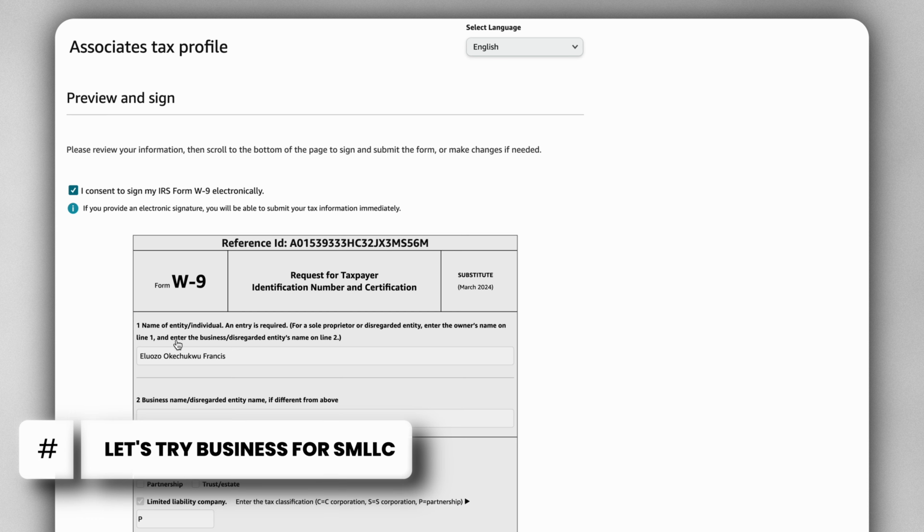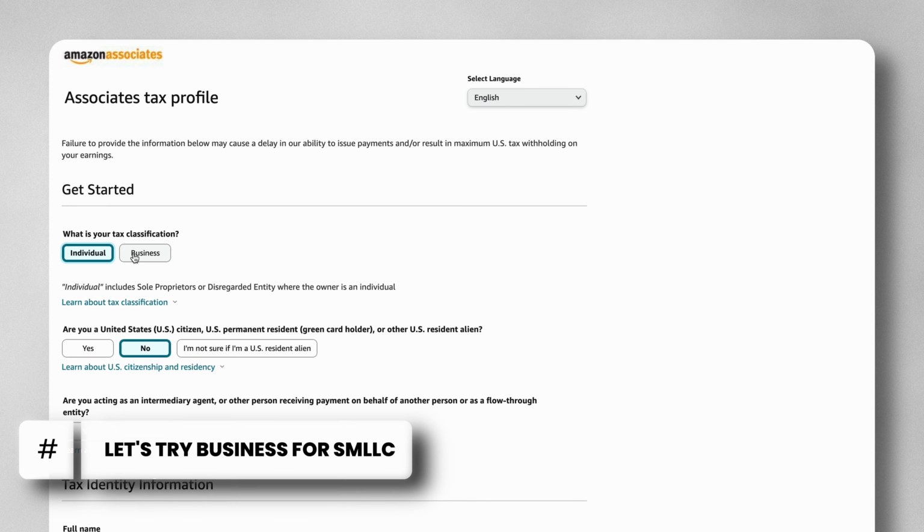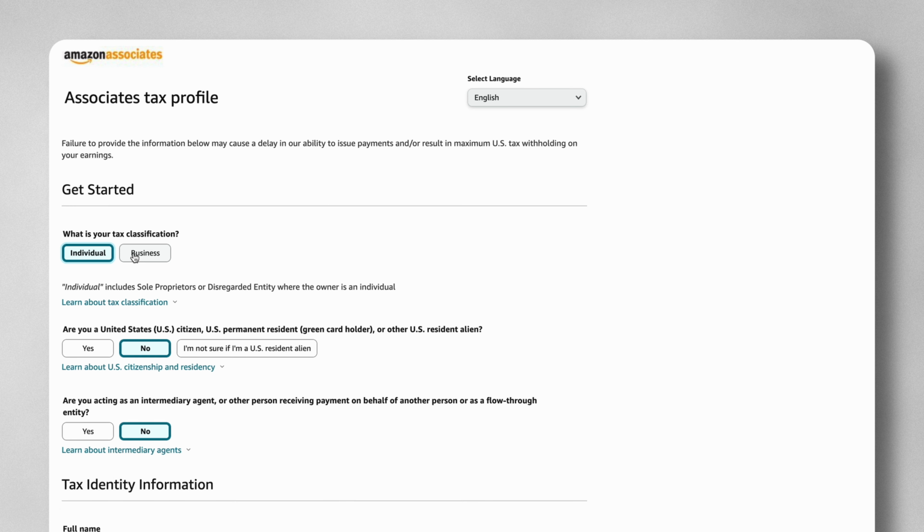This is the only time when a non-US citizen should be filling out a W-9 form, if you have a multi-member LLC. So let's try going through the interview as a business for my single member LLC. It's not going to work. We're supposed to use individual, but let me show you why it won't work. I'm going to select business there.